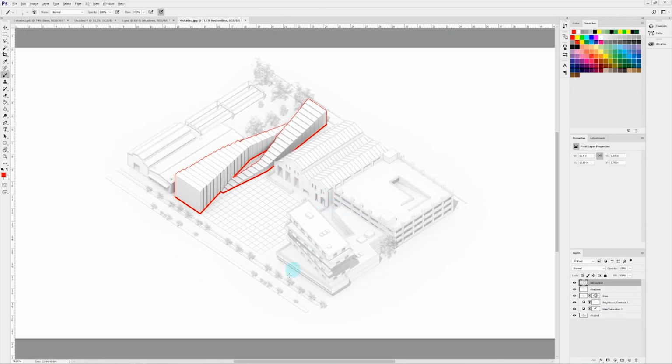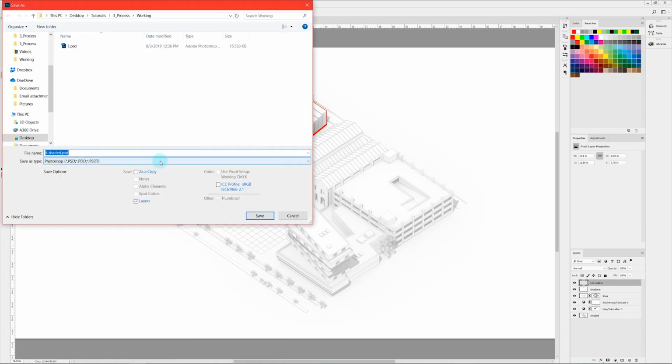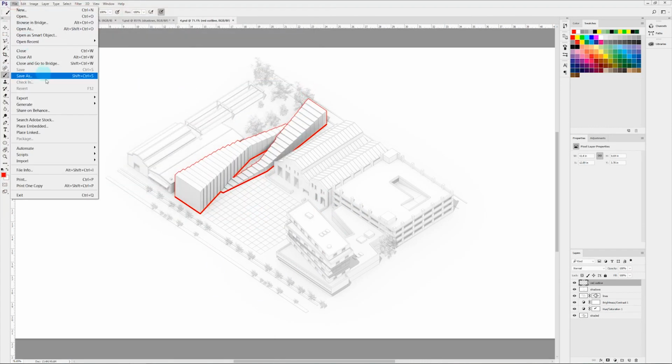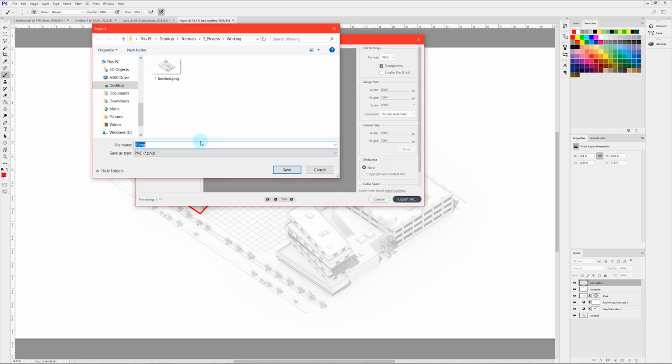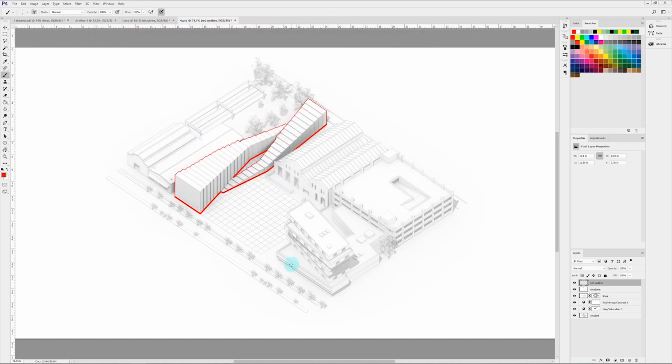So I also want to add some arrows just to add some annotation to the pushing and pulling of this form, but I'm actually going to do that in InDesign. So I'll go ahead and export this as a JPEG and set it aside while I complete the other drawings.